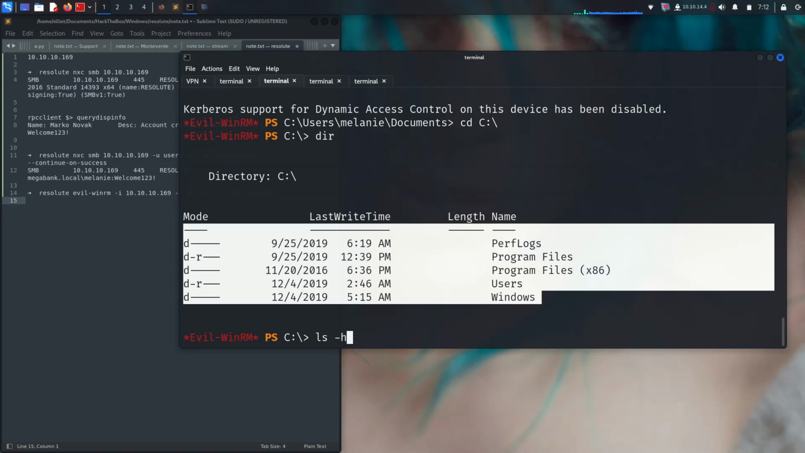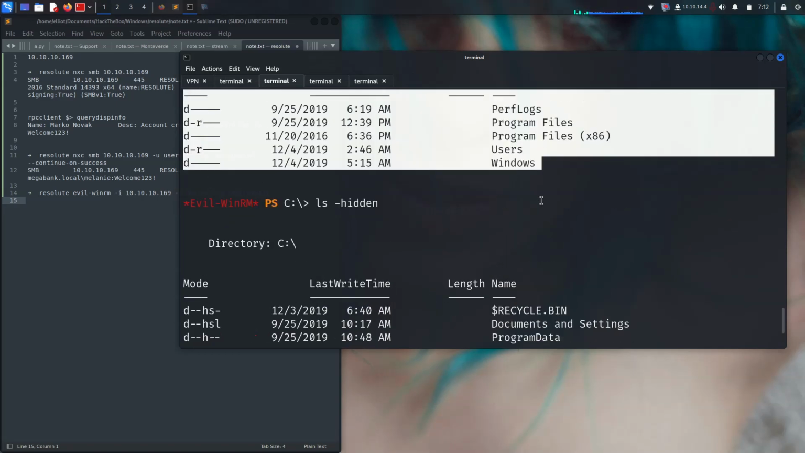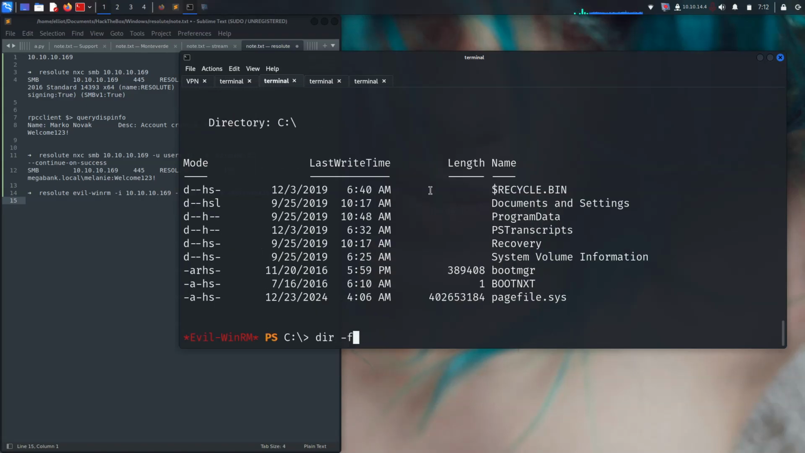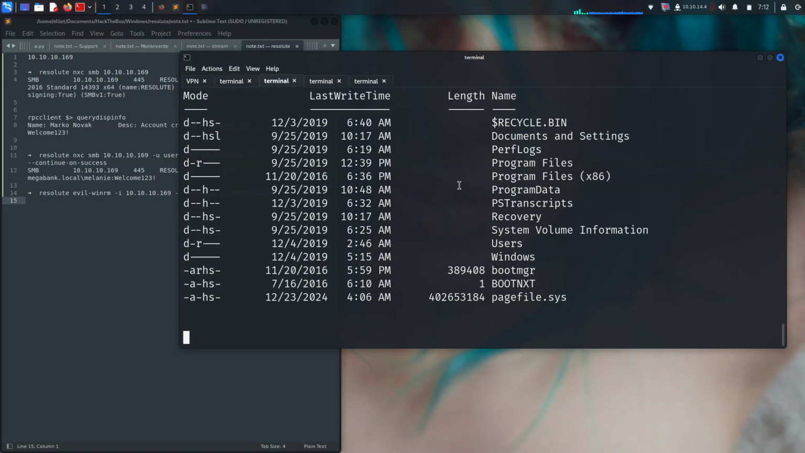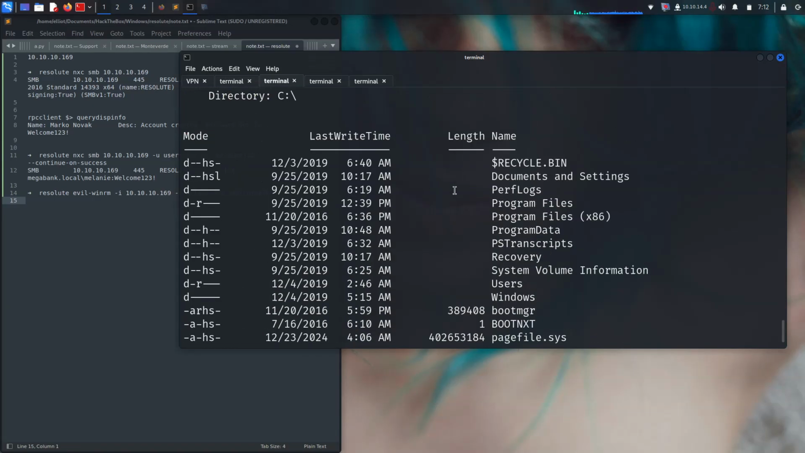I also want to say ls -hidden, or you may want to use dir -force here. As you can see, this shows hidden files, and the force shows us all the things, or ls -force. It's for Get-ChildItem, or GCI, and it's a good idea to run it with -Force.